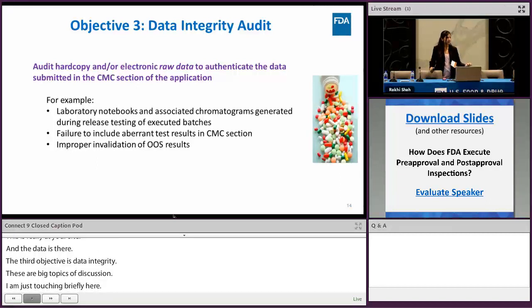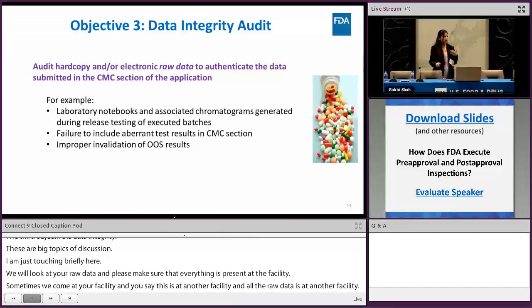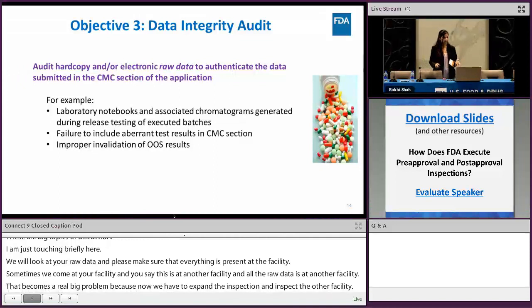Sometimes we come to your facility and you say, oh, this is done at our other facility and all the raw data is present at the other facility. That becomes a real big problem because now we have to expand our inspection and inspect the other facility. So we want to make sure that whatever data you have generated for that application is at the site.